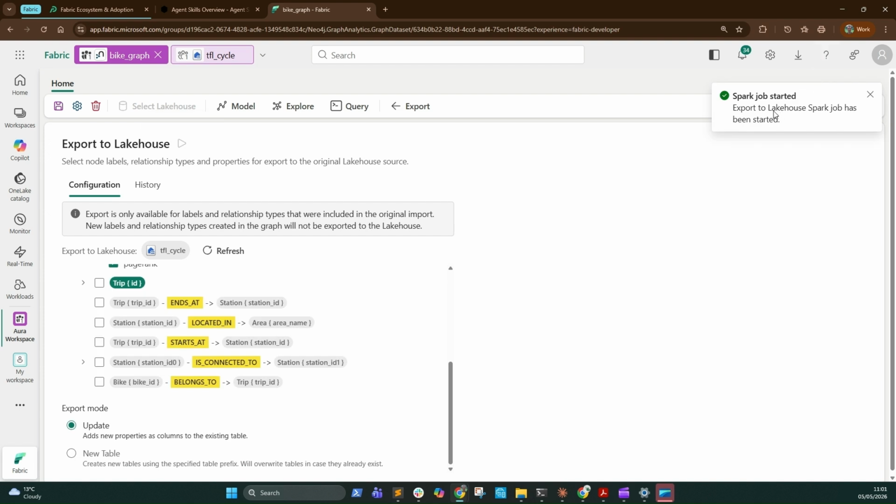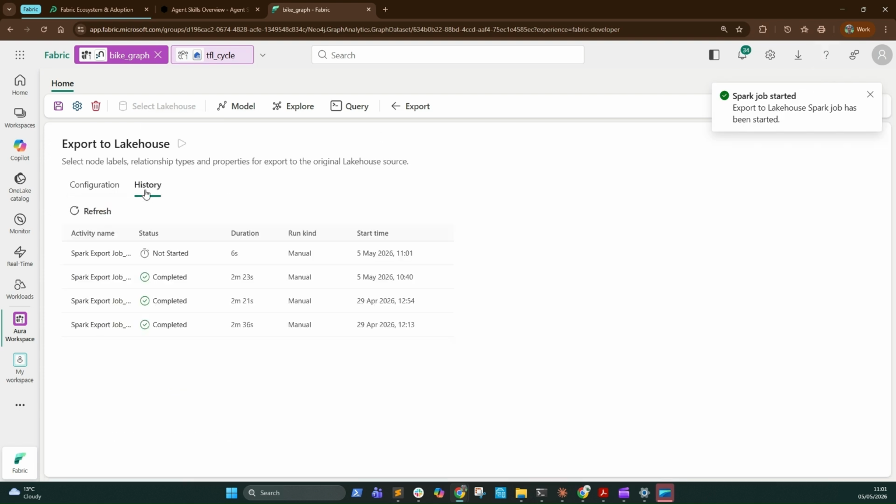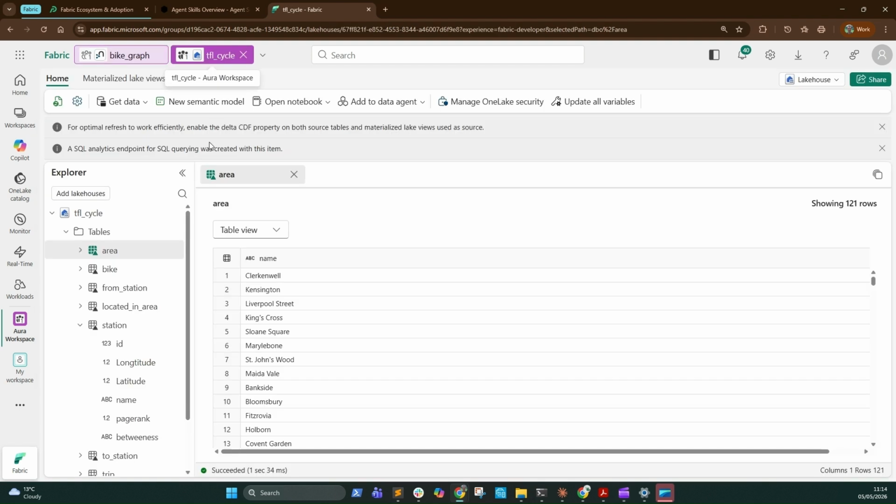You see it started the Spark job, and then I can track the progress using the history tab. Okay, so now that the export job has completed, the results will be back in the Lakehouse. So if I come over to the Lakehouse, we can see I've got page rank and betweenness scores now.